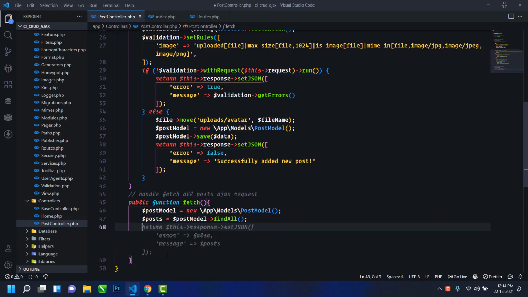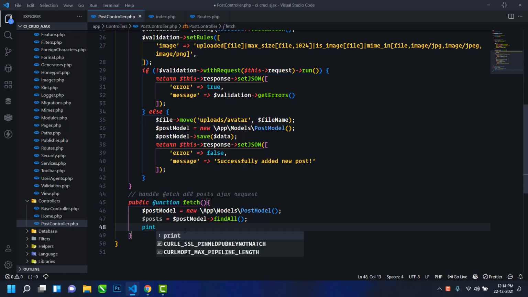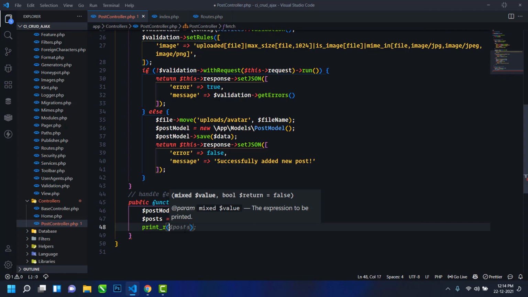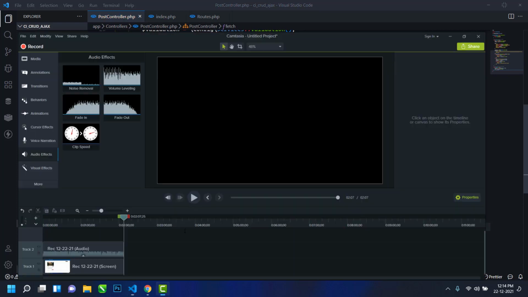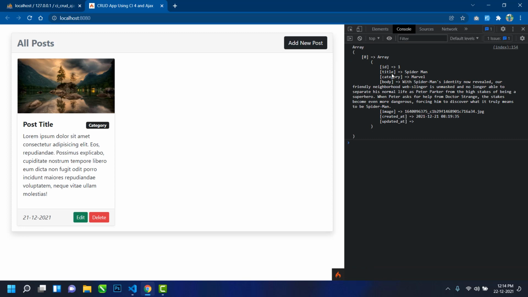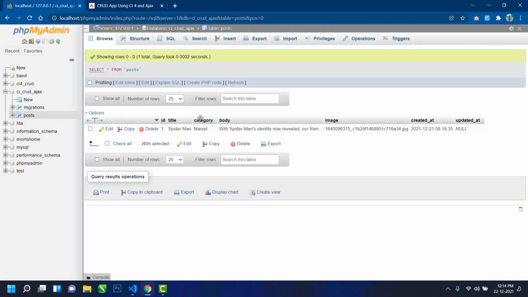And here I will create a variable posts, and using this object postModel I will use the findAll method. Then here just use print_r and pass the posts. Save this and go to the browser and refresh. So you can see there is one post showing here in the array, because in the database there is only one post.